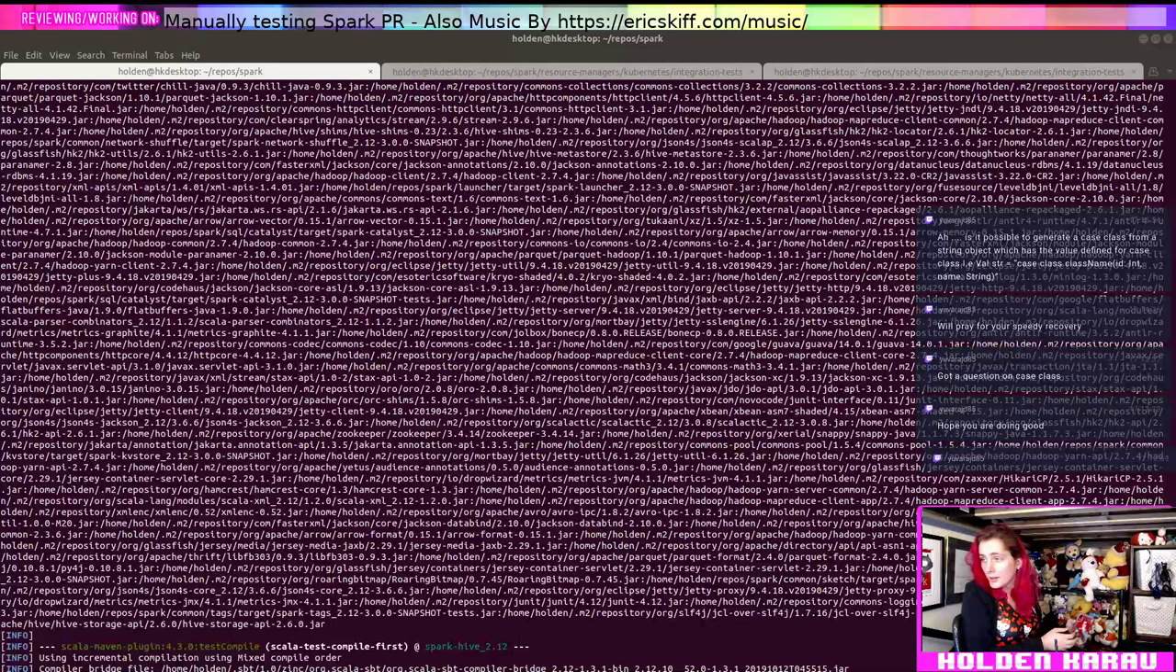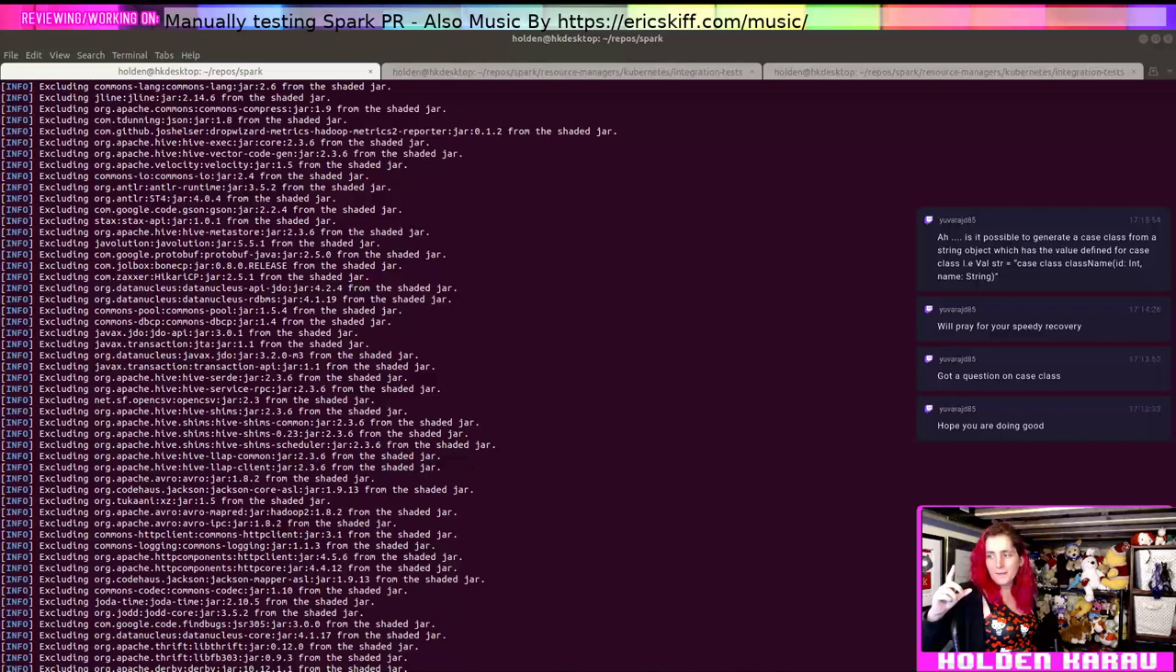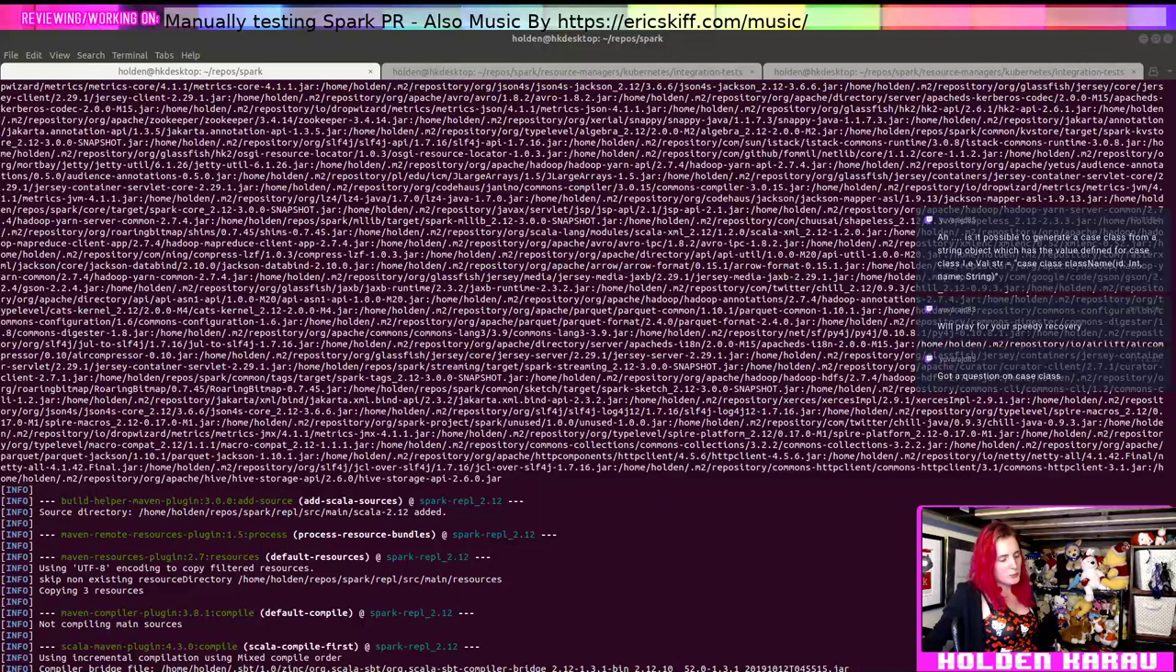Okay, is it possible to generate a case class from a string object which has the value defined from the case class, i.e. val str equals "case class, name ID and name string"? That's interesting. So my first instinct is to say yes. I think we can totally do that. I don't think it would necessarily be a great experience. But let's take a look.